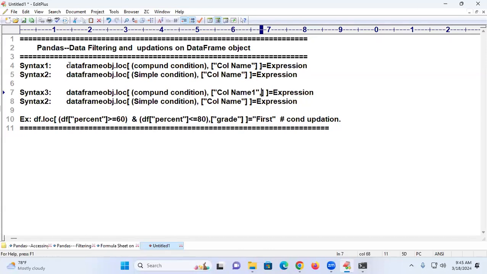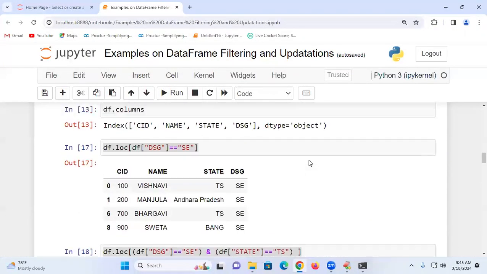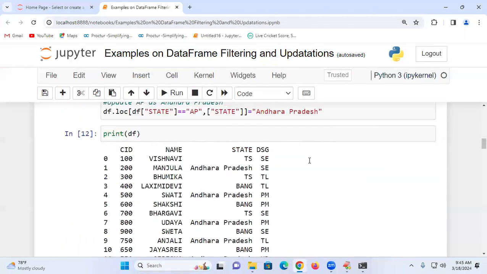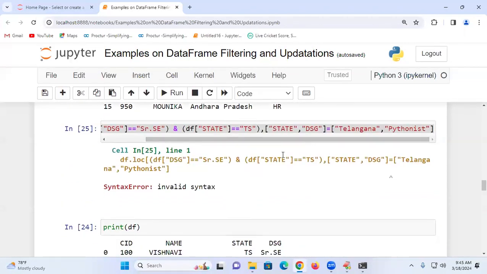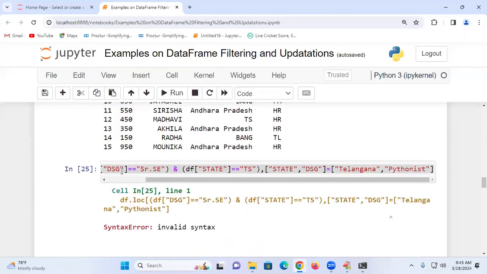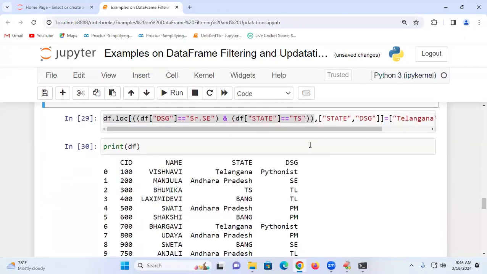Next is what? Column name 2. Column name 2. That too you observe it. Multiple columns, how I changed it. You see this. So here, Pythonist example, this part. Now, this invalid syntax, you just try to eliminate those things.